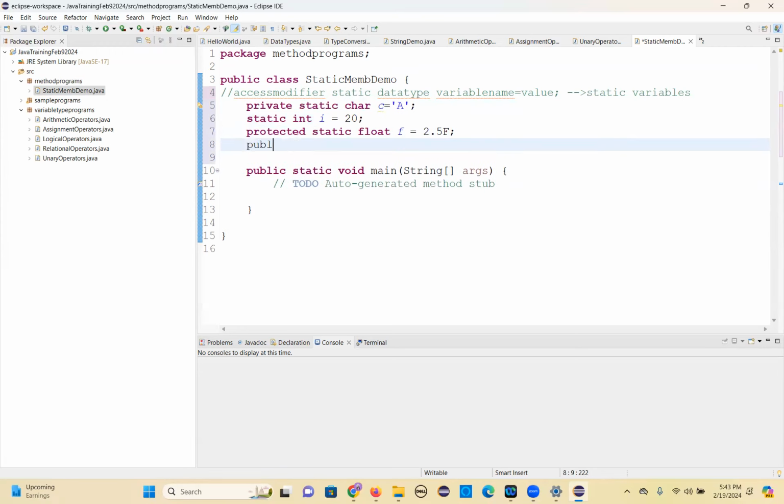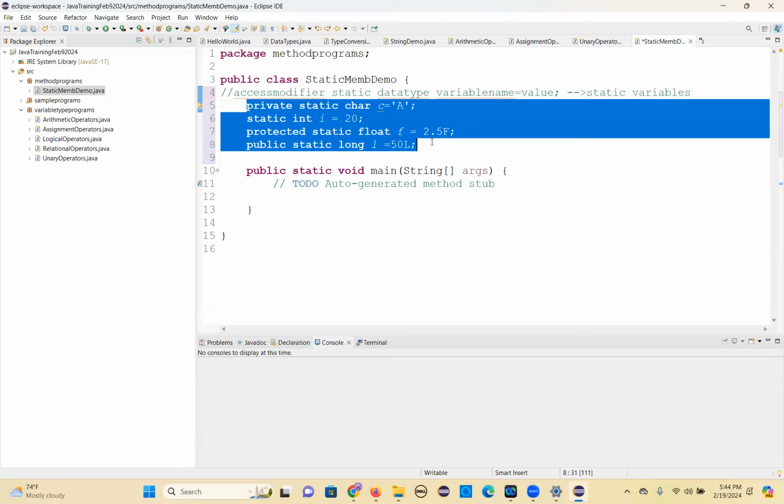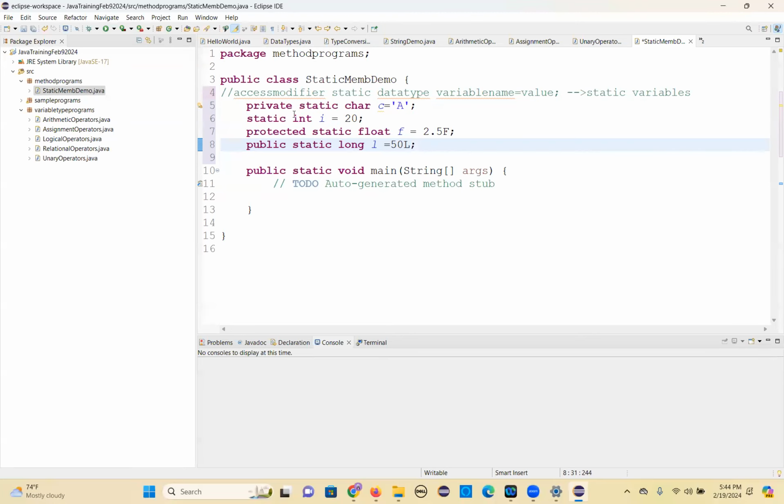So public static long L equal to 50, capital L. So all types of access modifiers I have used, and also different data types I used. But only one type of variable I declared as of now. Only one type of variable, that is static variable.